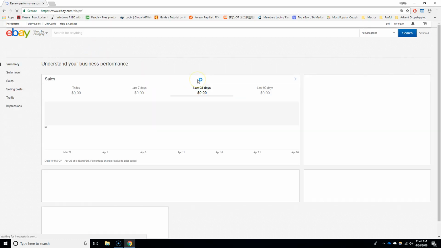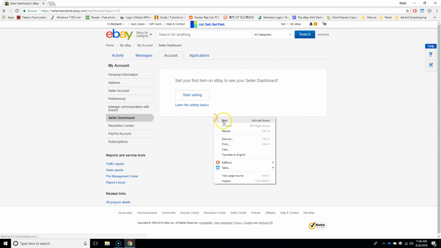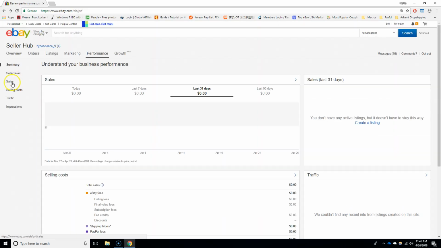And the performance tab, which is an awesome tab too. This shows you everything that's happening, like your seller level, your sales, your selling costs, your traffic and impressions. We'll actually look at a live eBay store after this so that you can get a sense of what this would look like on a real store.